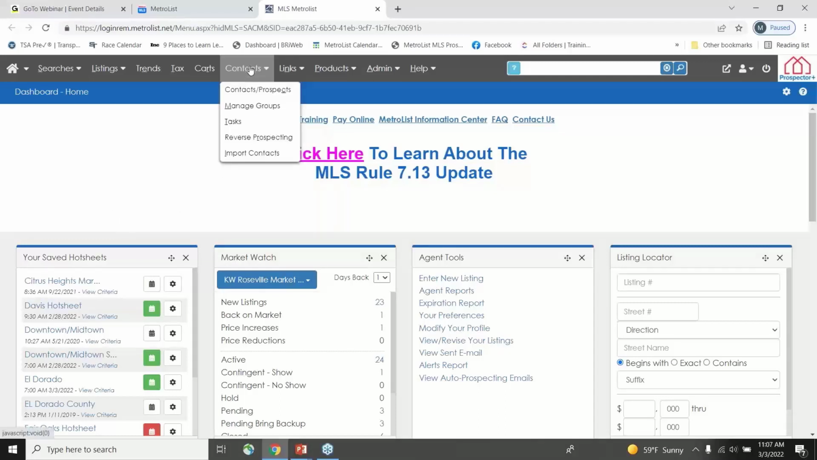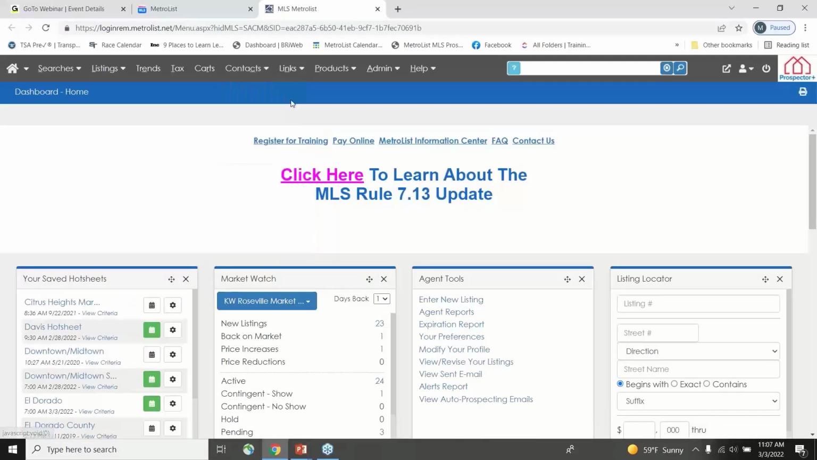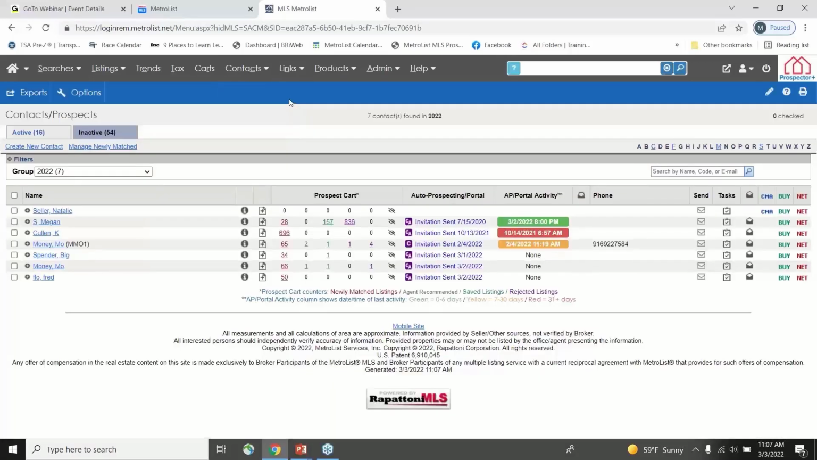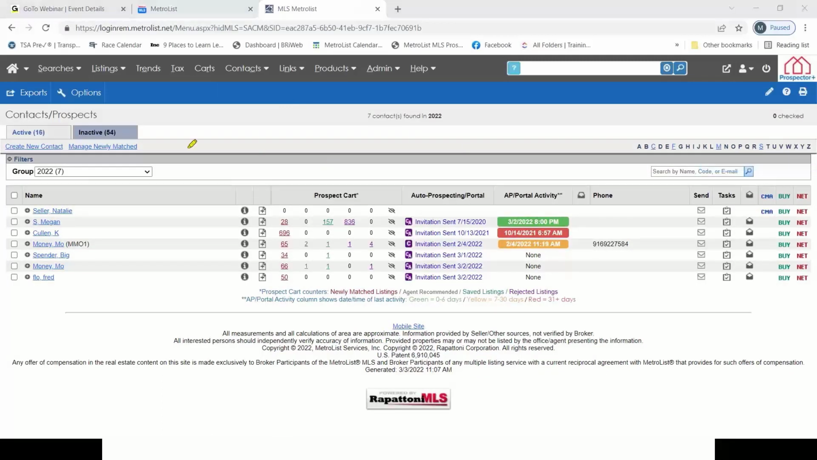So first, let's go ahead and go into contacts and prospects. You'll see contacts is right between carts and links. So I'm going to click on that here. Now today we're going to go in here and we're going to create new contact, and I'll circle that here. You'll see that's in your upper left-hand corner. And this is where we're going to set up our contact.